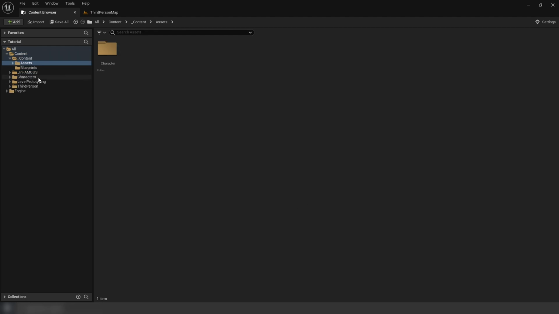Alright, now that we have our assets in our project, I'm just going to go to the inFAMOUS folder and drag our assets into the content folder we made previously. Just like that. Now all our effects are in here. Now let's get started on the actual blueprints.